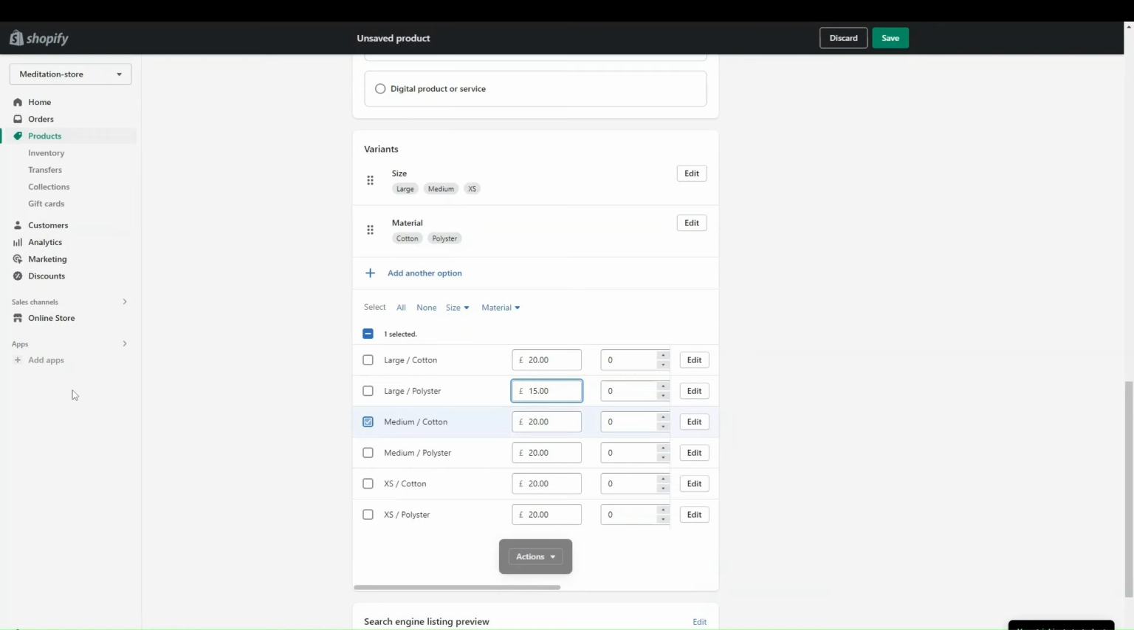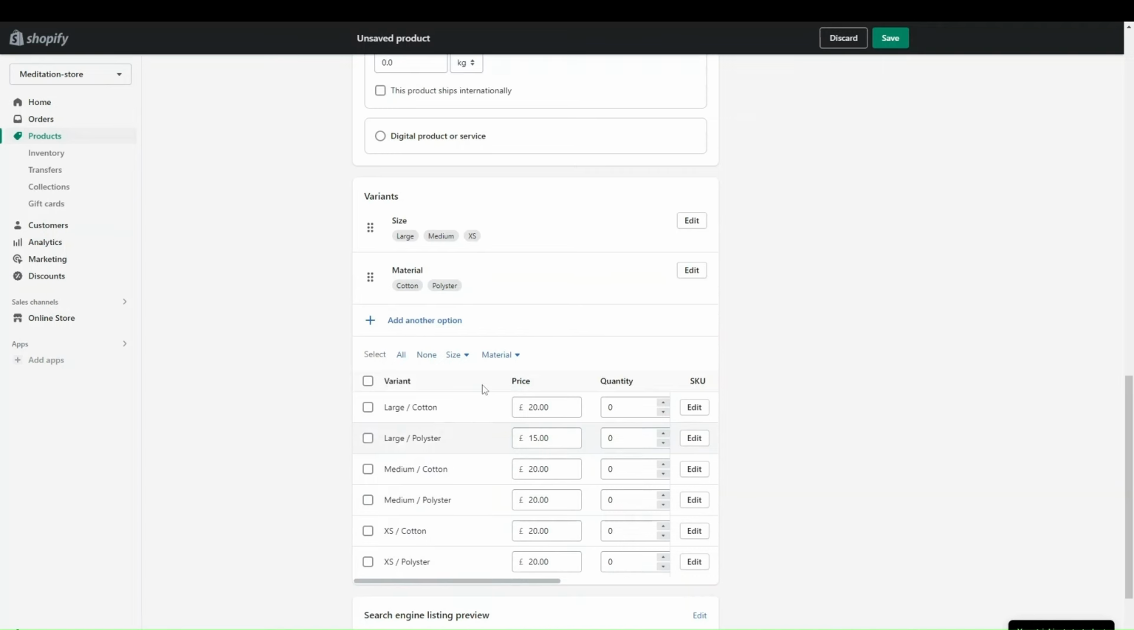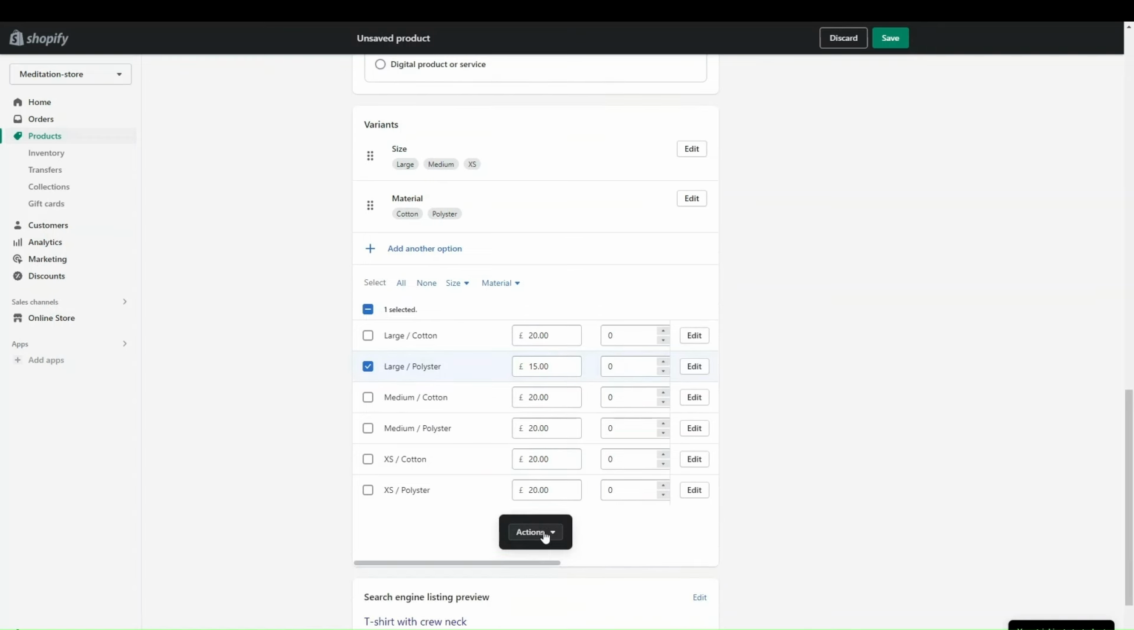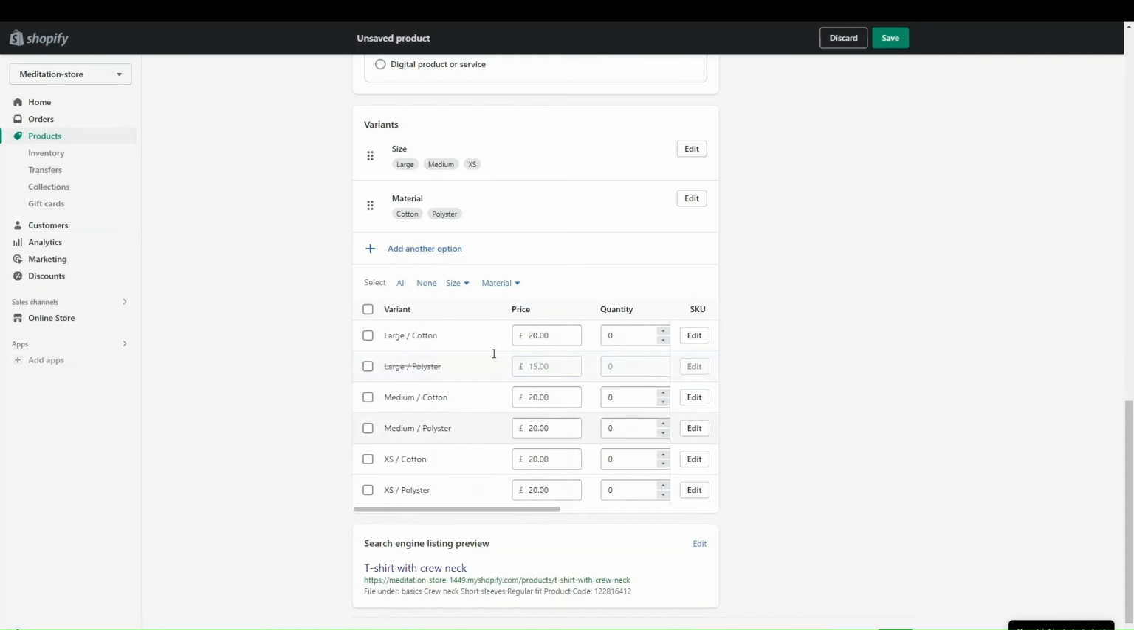What you might need to do is, if you ever come across a variant that doesn't exist, so for example, maybe the t-shirt in large only comes in cotton, it doesn't come in polyester, then what you need to do is click on the variant that doesn't actually exist, click on actions, and then click delete variant, and that way that variant won't be given as an option, so you're not selling anything that you don't actually have.